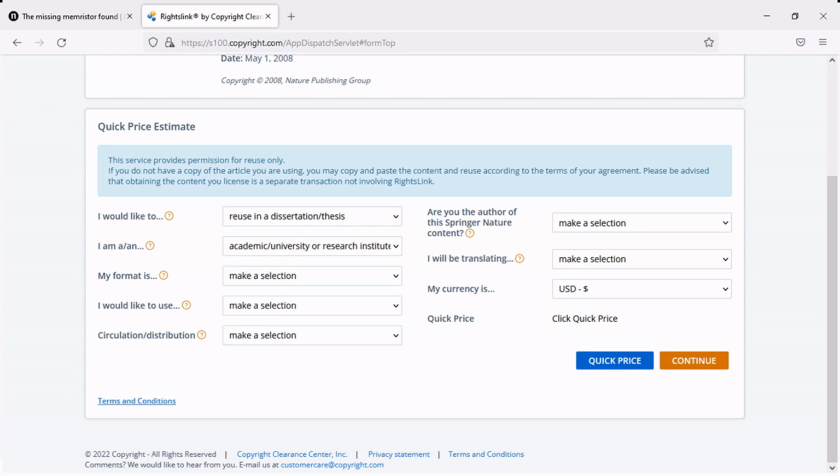In My Format section, you have to choose your required format. It means, in what format you want to reuse the specified material. My dissertation will be in both print, as well as in electronic format. So, here I am choosing, print and electronic. You have to choose the right one as per your requirements.